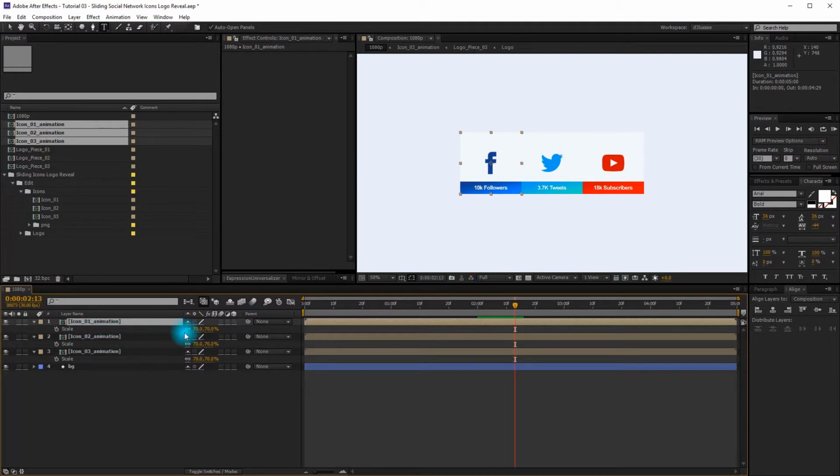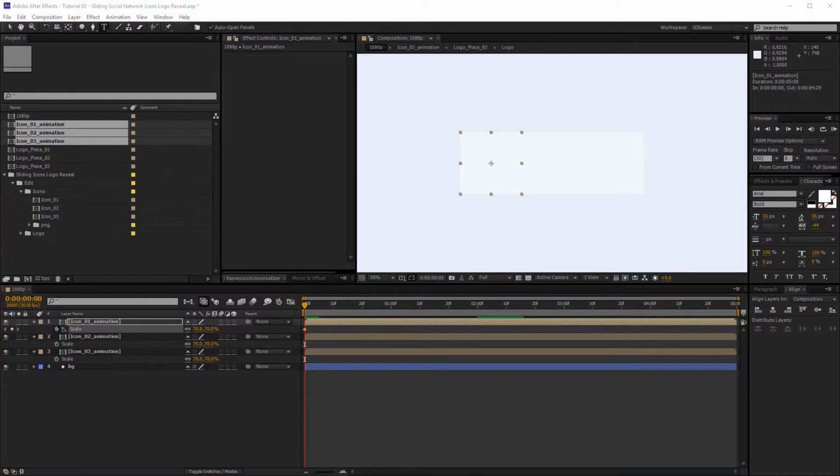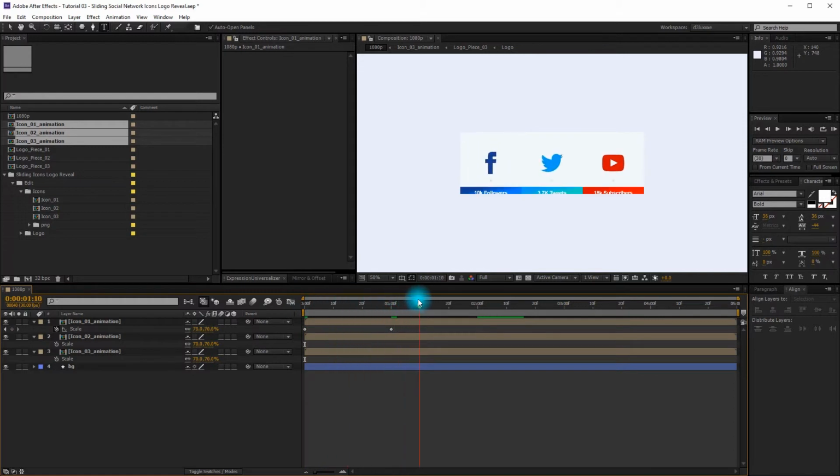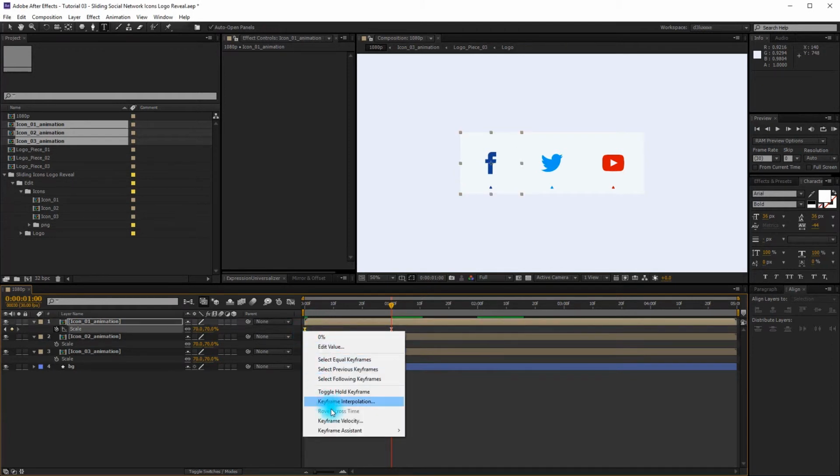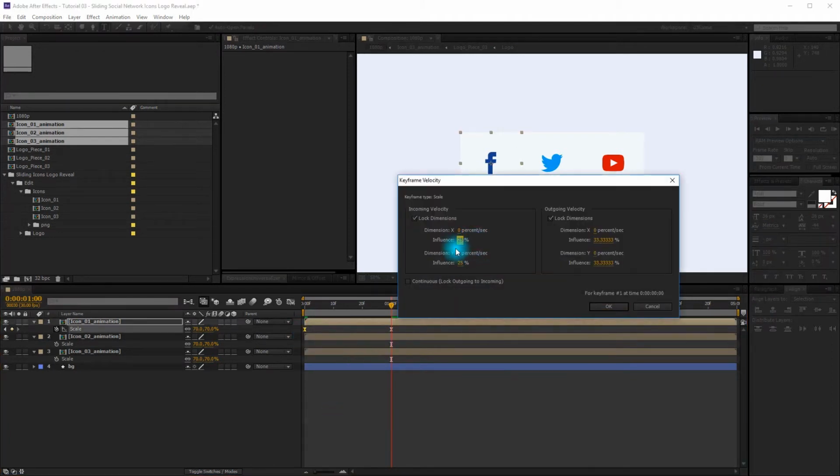Now select the first icon, press S again, add a keyframe to the starting point, go to about the 1 second mark, add another keyframe. We're going to change the value for the first one to 0. Select both keyframes, right-click, keyframe assistant, easy ease. Just like before, right-click on a keyframe, keyframe velocity. We're going to type in 35 and 50, and for the second one, 135 for the second value.